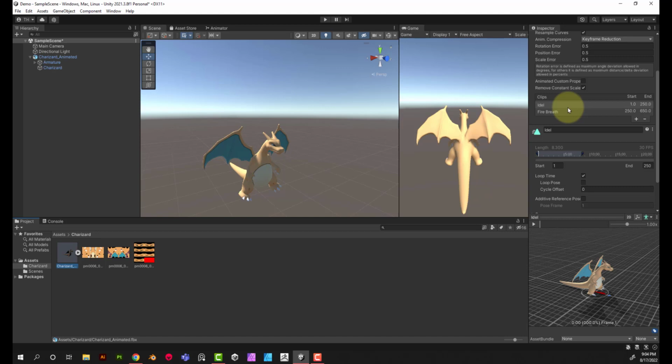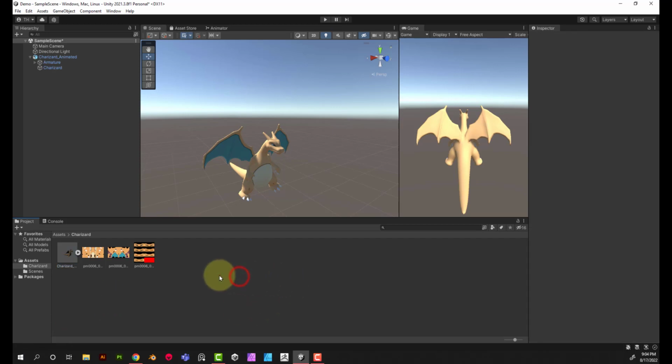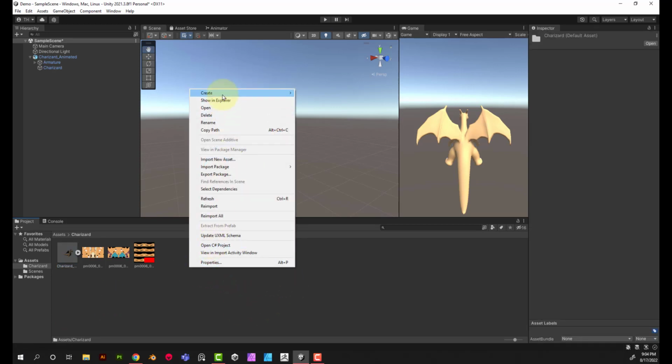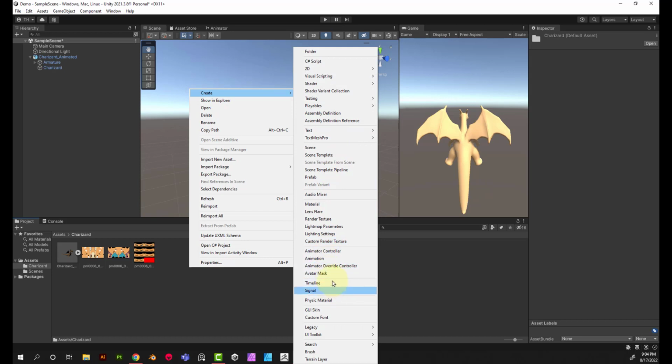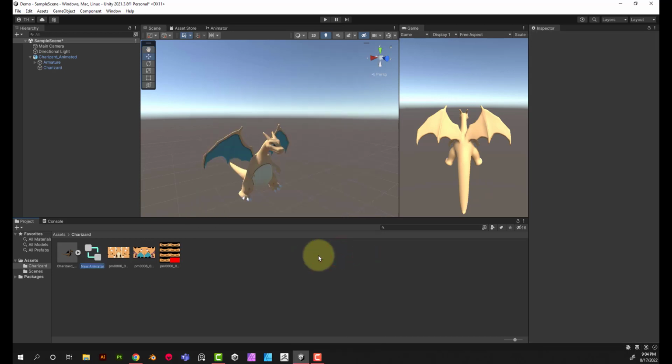Now there are ways to actually export these clips out of Blender, but it's a little bit longer process than I wanted to go through at this time. The next thing we need to do is make an animation controller. So I'm going to right click in here and go to create. I'm looking for animation controller or animator controller. I'm just going to call this Charizard controller.